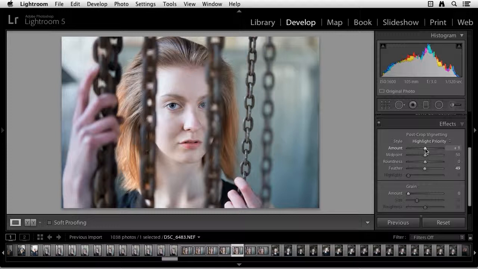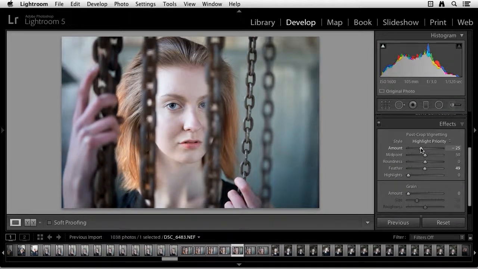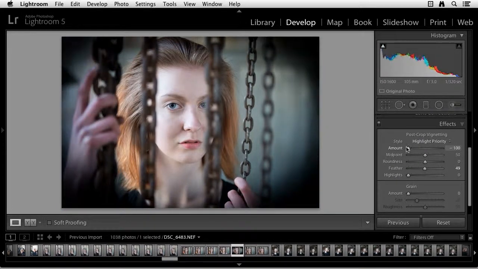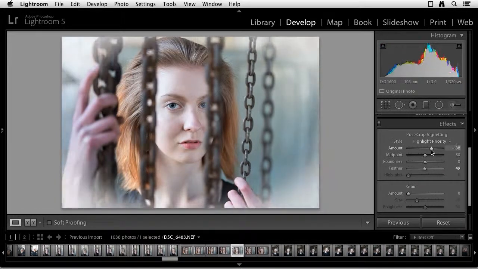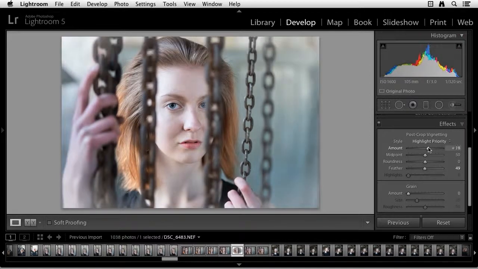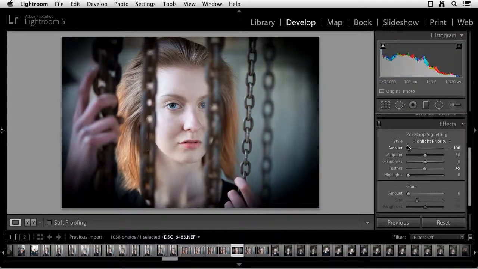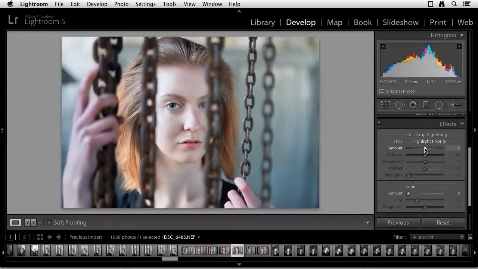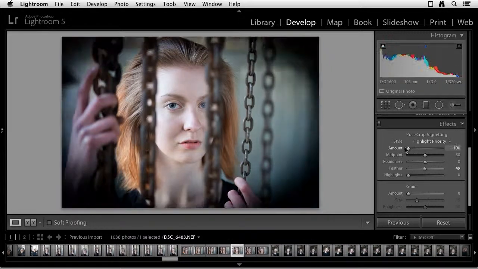I'm going to click and drag it to the left, which is going to darken the edges, as you can see there. And if I drag that slider to the right, it's going to lighten the edges. Let me go ahead and move it all the way to the left so I can now show you how these other sliders work in conjunction with the amount slider. And you probably noticed that when the amount slider was at its default, none of these other sliders are even an option. So let me move this back to the left.